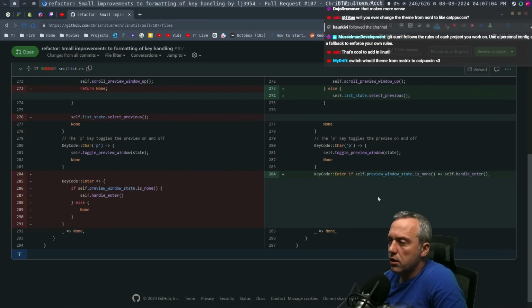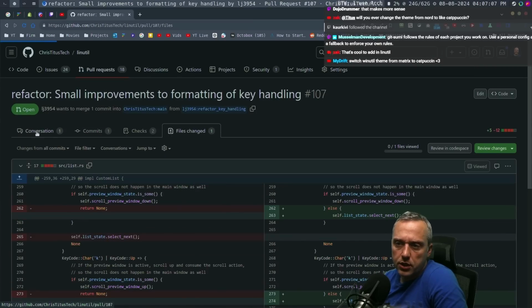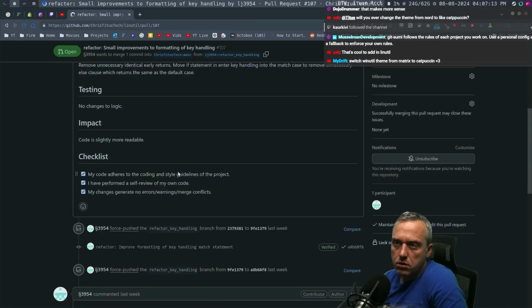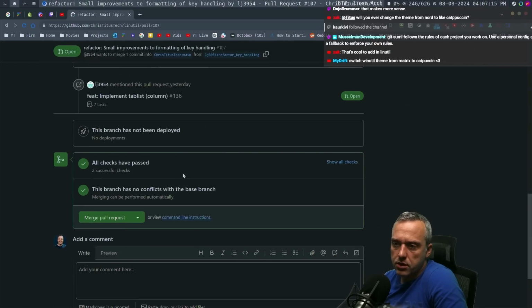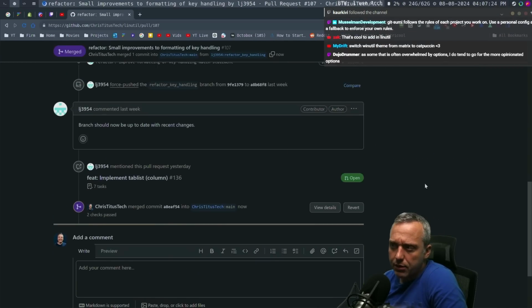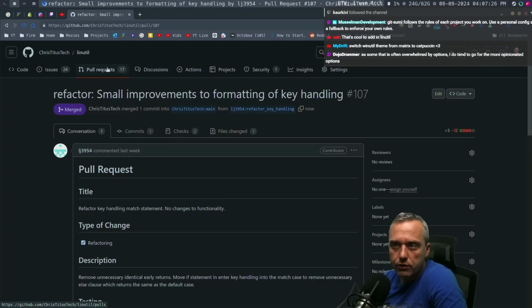All right, that looks fine. Let's check the lint. Was this LJ? Yeah, this is LJ. All checks. That looks solid. I should have approved that beforehand since we did a code review of it.